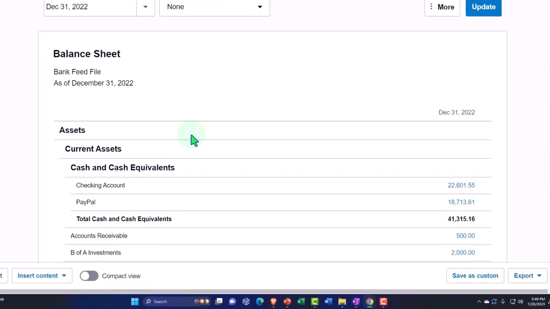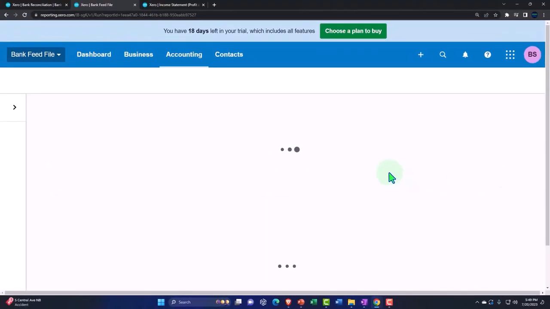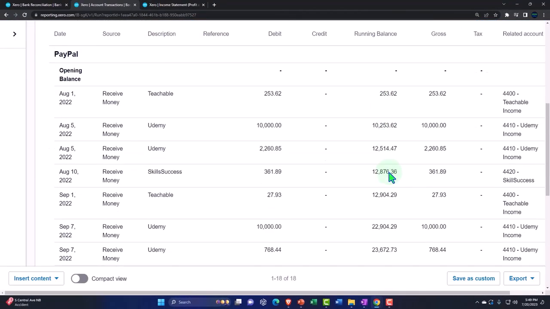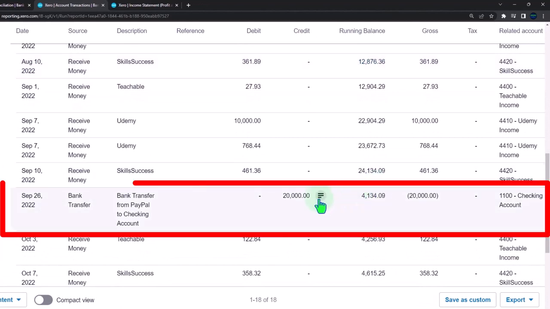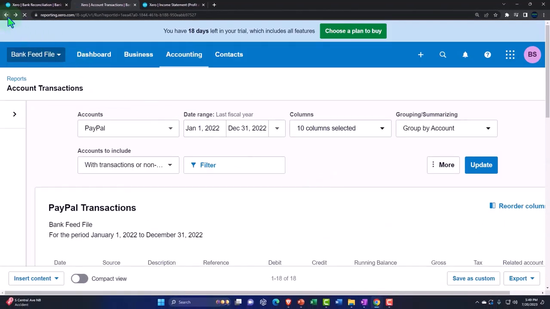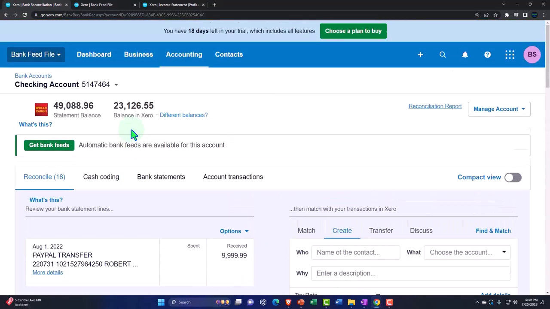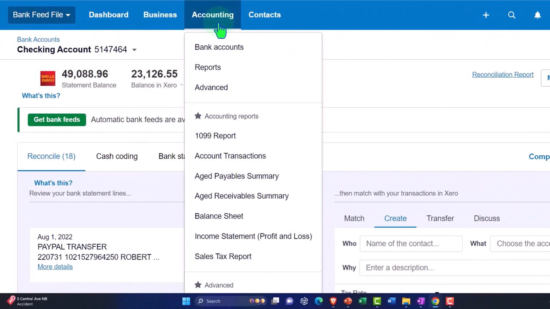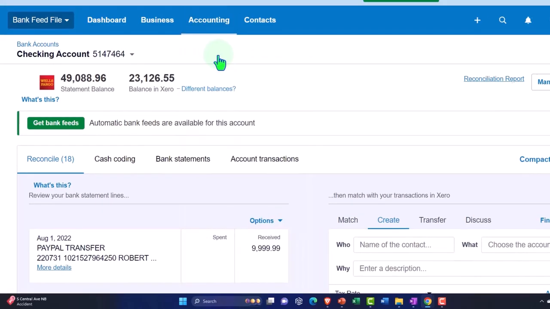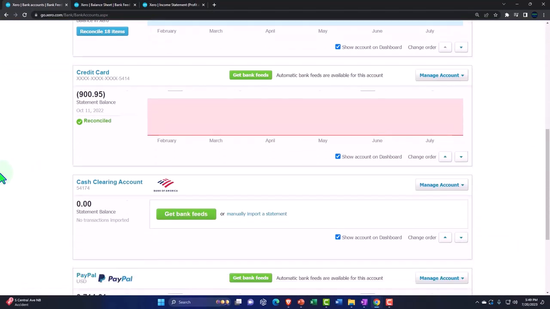On the PayPal side, it recorded it, but we haven't yet verified it on the PayPal side. So here it is, but I still need to verify it. Let's go back to the first tab and hit the drop down for the accounting. Boom, don't hit it too hard. Don't break your clicker button. Then I'm going to go to the bank accounts, and we're going to go down.